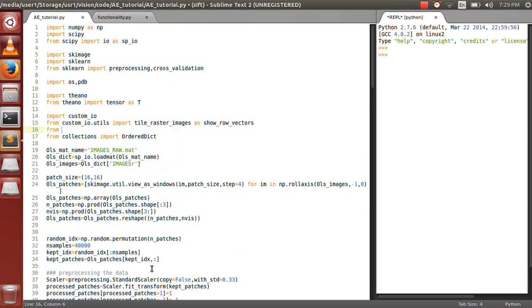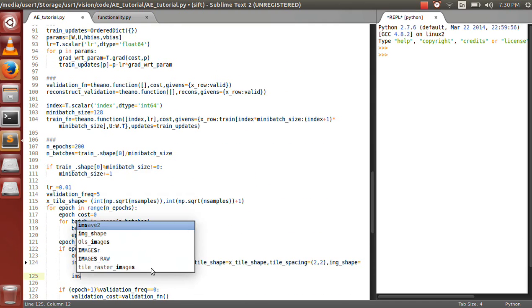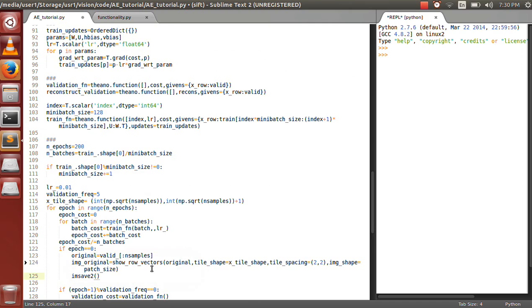So to use this, I'll write out_image_of_original = show_row_vectors, which outputs an image when you give it a set of row vectors. What you give it is the original. Apart from this, you pass some parameters, which are tile shape, tile spacing, and the image shape.